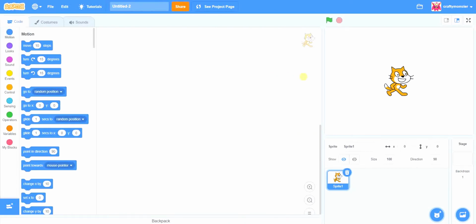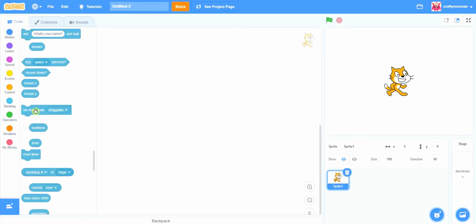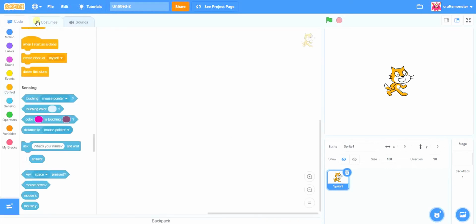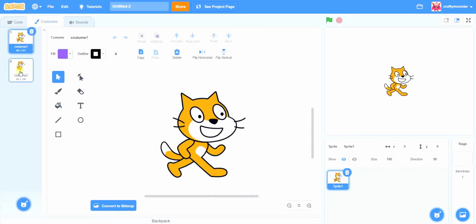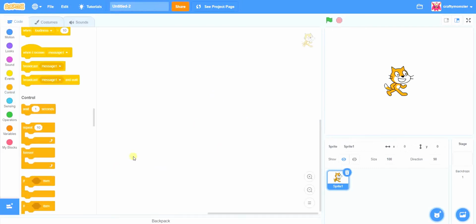Now I have opened a blank screen to create our game. So this is how it looks like. And we have a sprite here, the blocks, the costumes, the sounds, 2 costumes, which is used for running. Alright, so now we're gonna start creating our game. So we're not gonna make the cat walk. We're gonna make it fly.